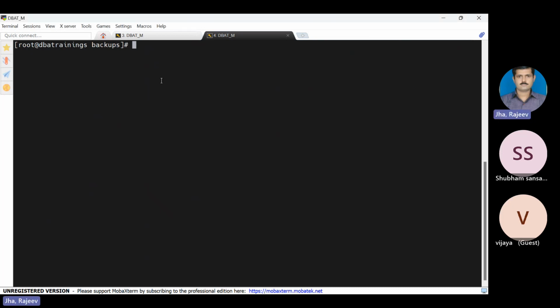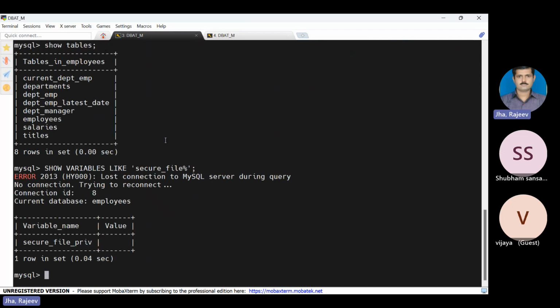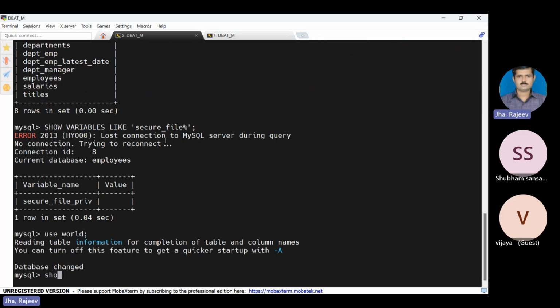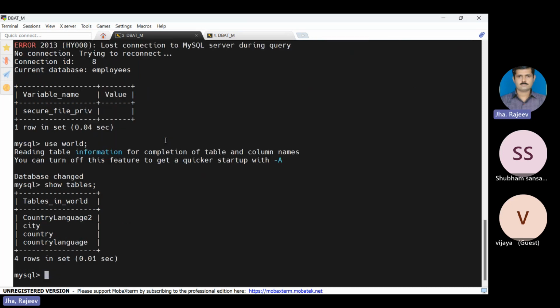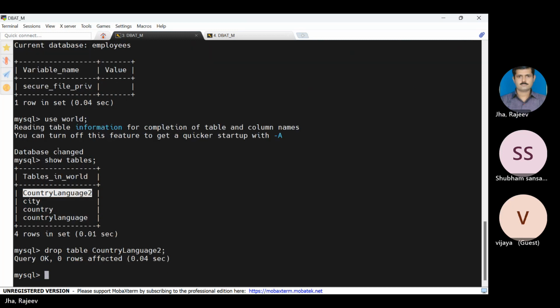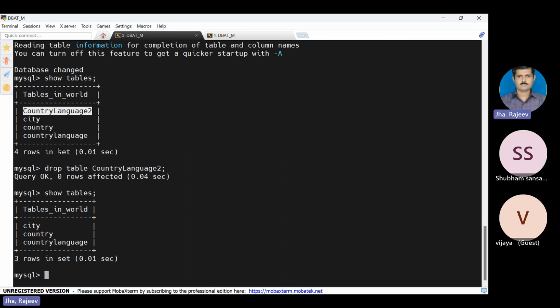If you can see, use world. Let me see if yesterday I created any tables. Okay, there are 4 tables. Let me drop one table, the country language 2. It is just a duplicate we created. Now I have 3 tables there. Got it. And here I'm going to perform the backup with this tool.